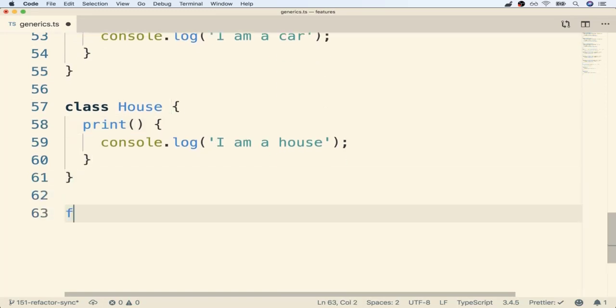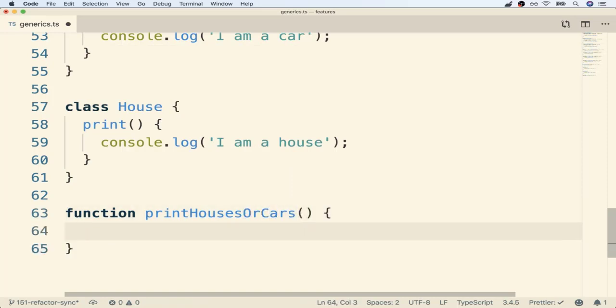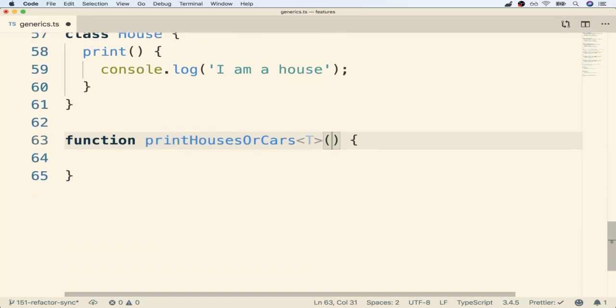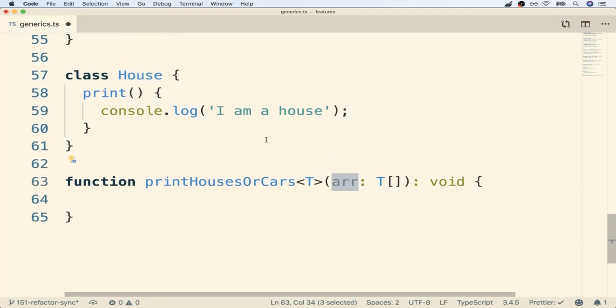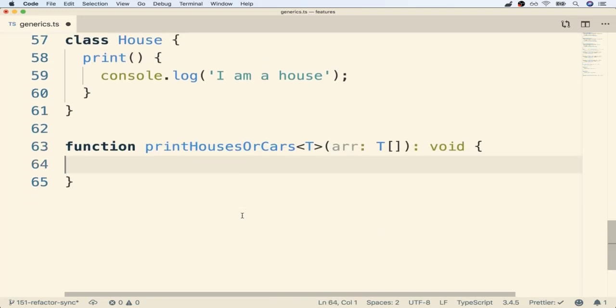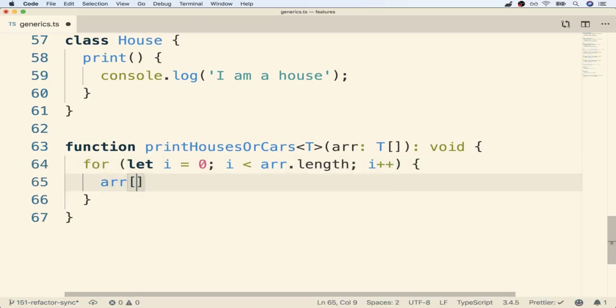I'm going to define a new function called printHousesOrCars. I want this to be a generic function, so I'm going to put on the T right there inside those angle brackets, and then I'm going to say that this first argument is going to be called arr, and it's going to be an array of type T. And then I'll put on my return type annotation of void as well. So now we can iterate through arr, and for every element on there, we're going to try to call that print method. All right, so I'm going to say for let i equals 0, i less than arr.length, i plus plus, and at arr[i], I'll call the print method, like so.